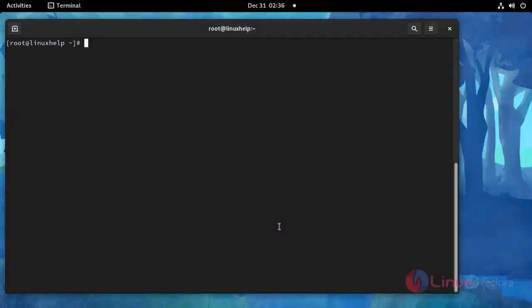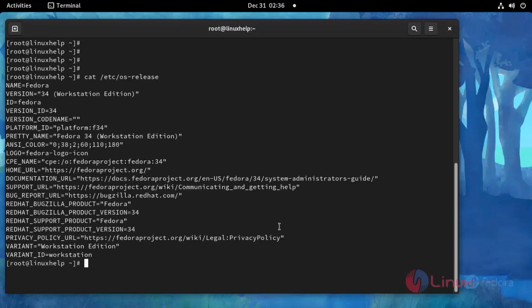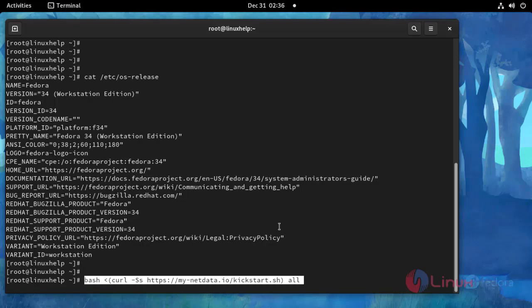Now I'm going to check the OS version. Use the following command. This is OS version Fedora 34, and then I'm going to install Netdata by using the following command. Press enter to continue.